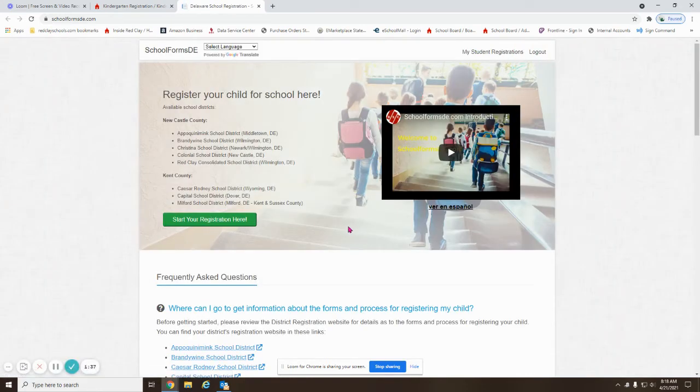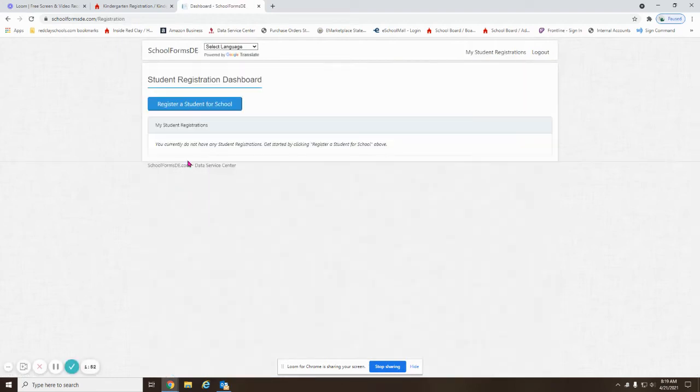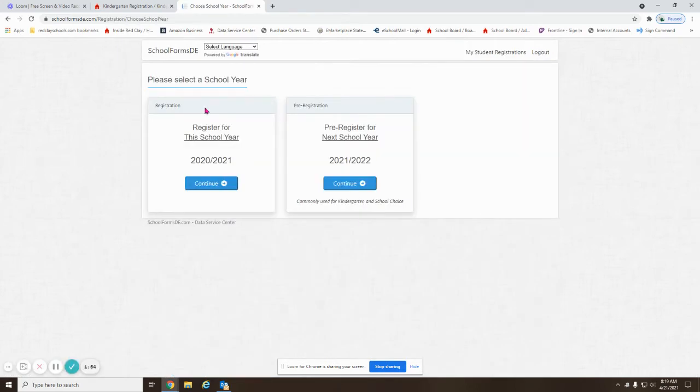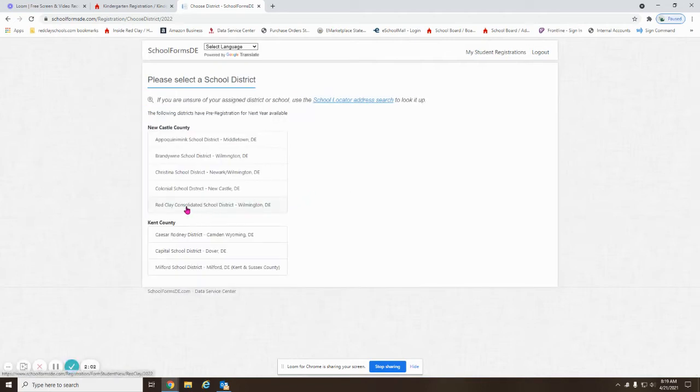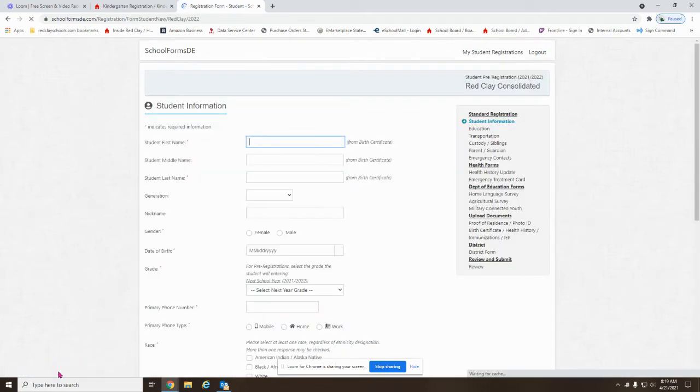Once here, you'll be directed to create an account for the first time using a valid email. There is a video tutorial here that is more in depth. Once you've received your login information, you can start your registration here. Registering a student for school. Currently, we're registering for the 2021-2022 school year. Continue and select Red Clay School District.